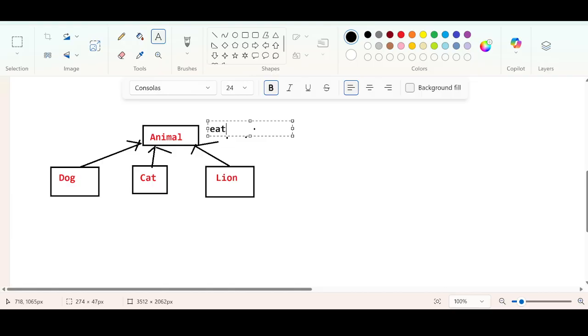Okay, and what are the specific methods that I have in the dog class? In the dog class, I have the make noise method, which is specific to dog. I mean, I have a method which has a specific implementation to its subclasses. The make noise method is there in the cat class, and the make noise method is also there in the lion class.